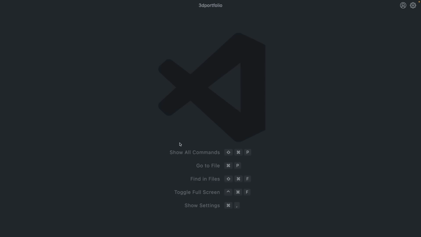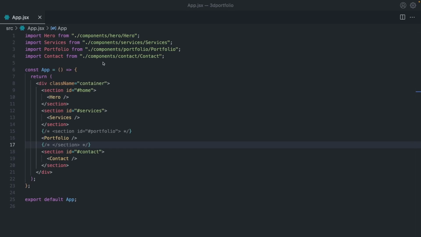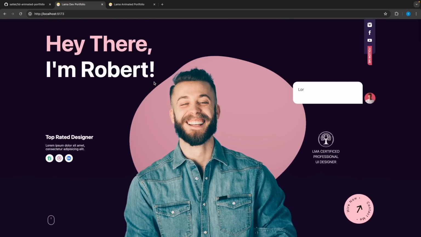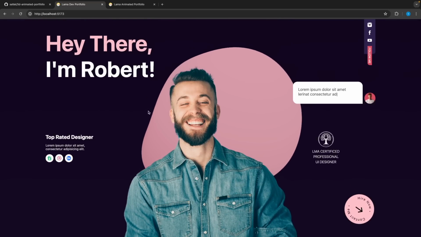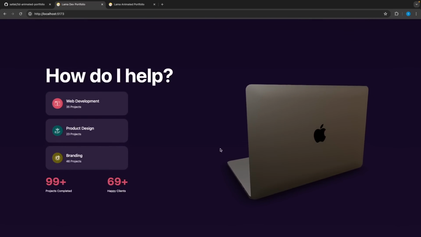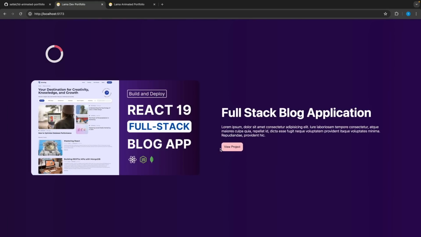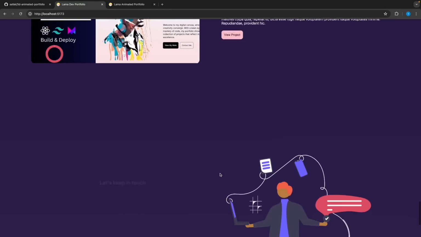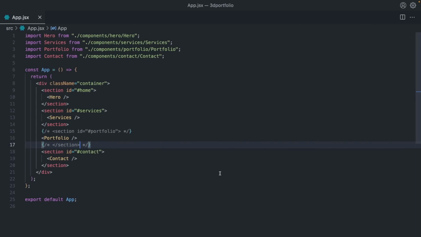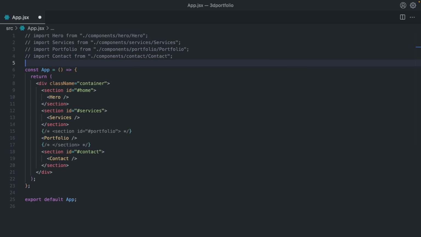To do that, I will close everything here, open my app.js, and I'm gonna import my components using lazy loading. But since we don't have any page, we should import them only when we scroll down. At the beginning, it's gonna be only hero section. When I scroll down, it's gonna import services. Scroll down again, the next section, which is portfolio, and finally, the contact page. To do that, instead of importing our sections like that, we are going to be using dynamic import.